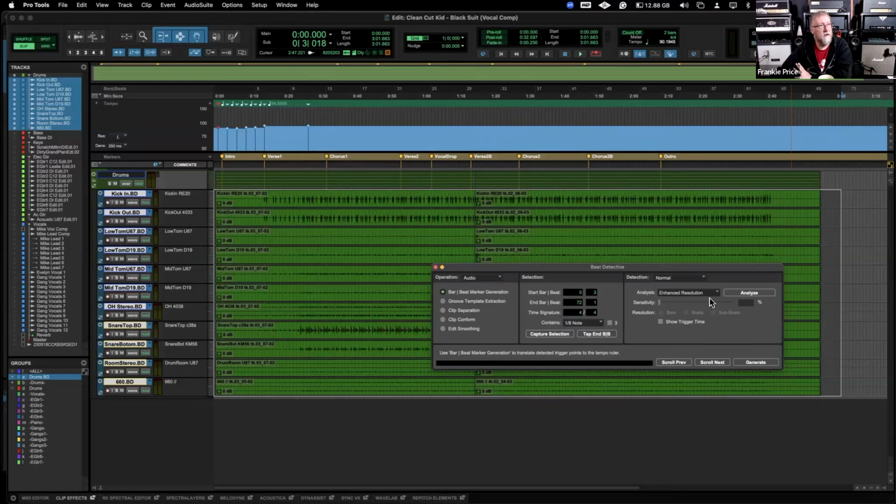Next, let's go over here. In your detection, leave this as normal. You have some different options, but leave it as normal and leave this with enhanced resolution. Just let Beat Detective do all the work. And this is actually your audio filter through which Beat Detective listens to the audio. This is how it actually listens to this. Okay, next step is click Analyze.